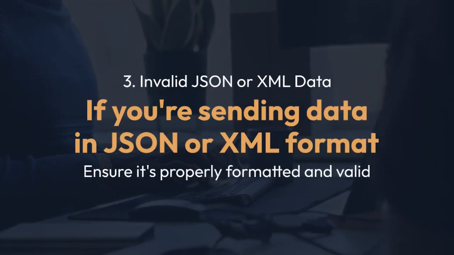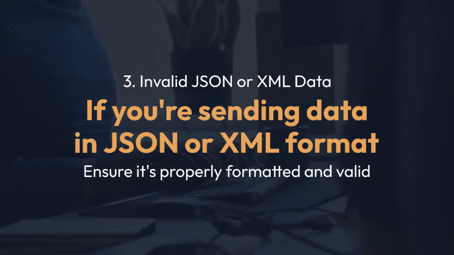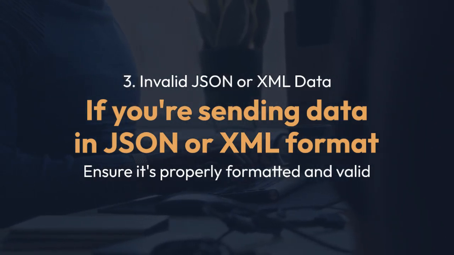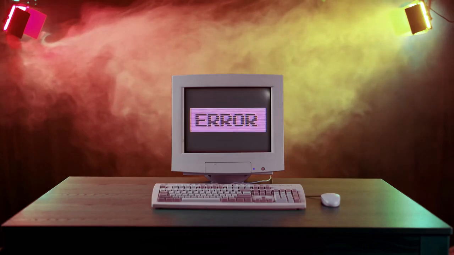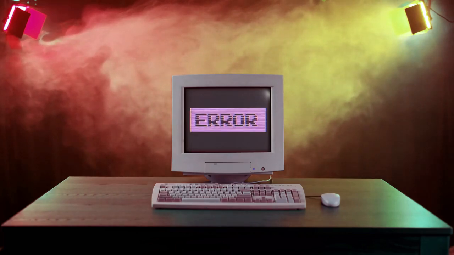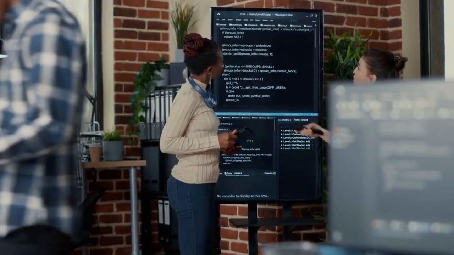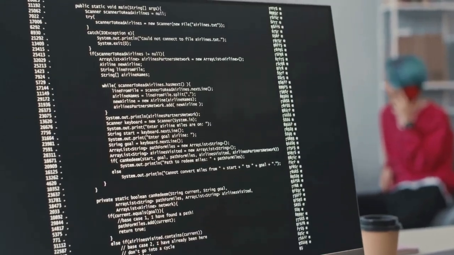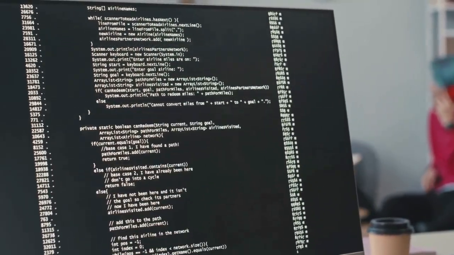3. Invalid JSON or XML data. If you're sending data in JSON or XML format, ensure it's properly formatted and valid. A single misplaced bracket or incorrect tag can cause a 400 error. Use a JSON or XML validator to check your data before sending the request. Python libraries like json can help validate JSON.